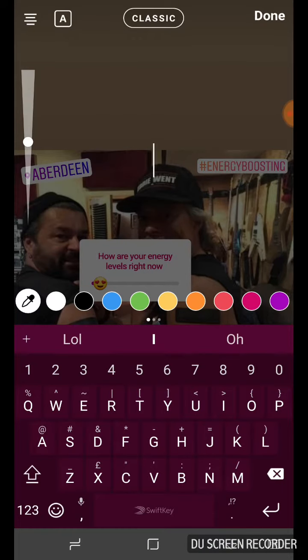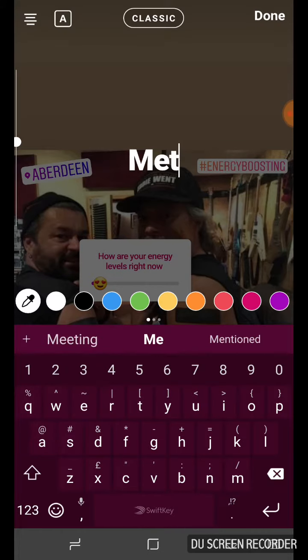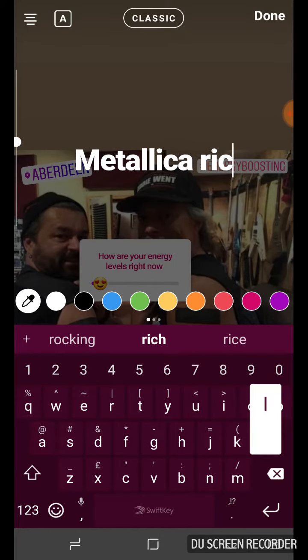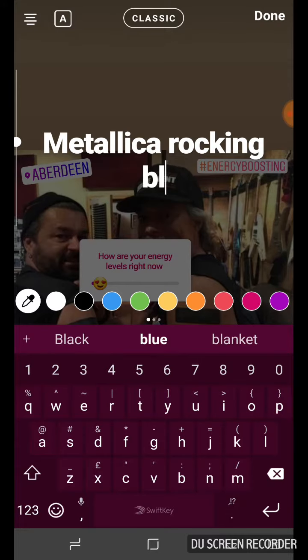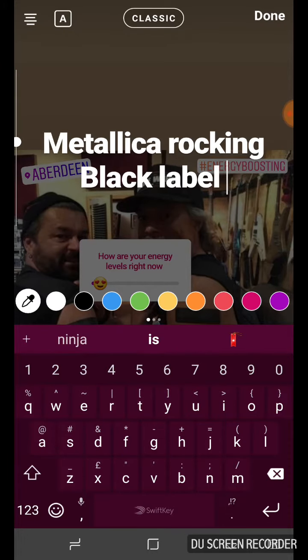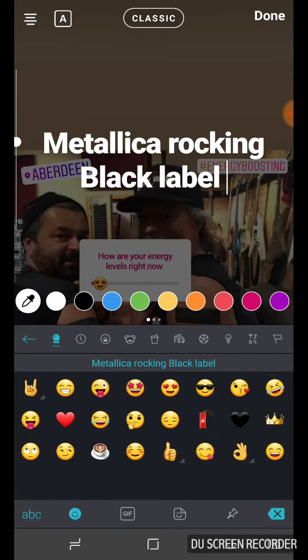You can add free type text to that. Again, you can change the font, you can change the size of it. So I'm just going to put in here just what the picture actually is.